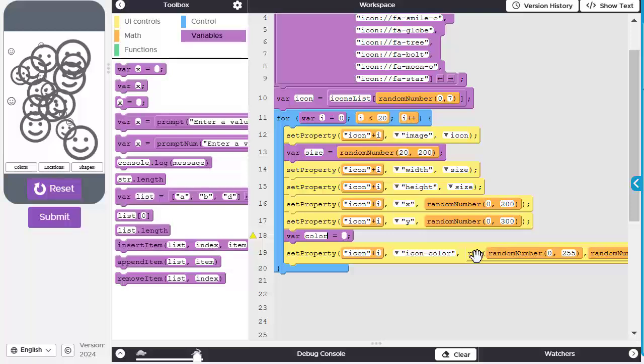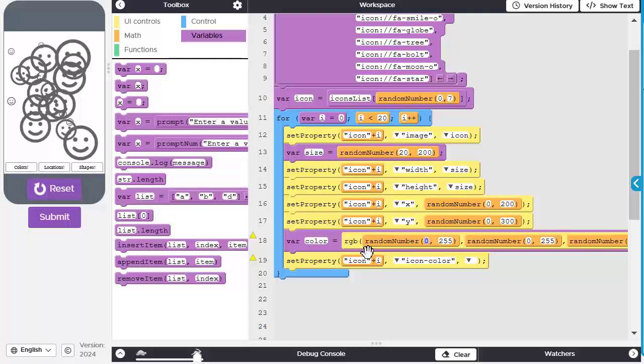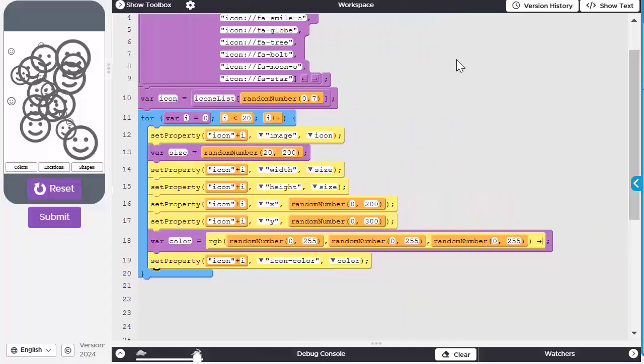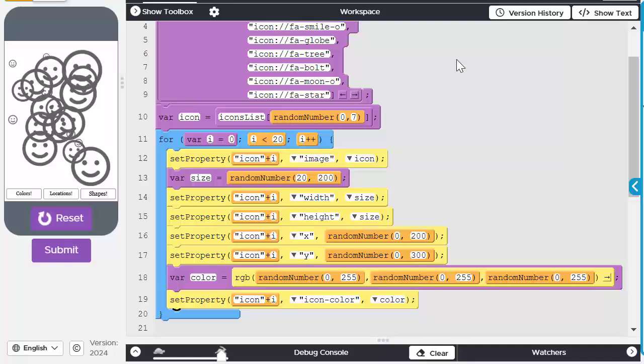And I'm going to try to grab this RGB block and move it there. And then I'm just going to change this to color. And then I can zoom it up a little bit. Okay, so I like this better. So we're going to have a variable called color. It's going to get random numbers for the red, the green, and the blue.